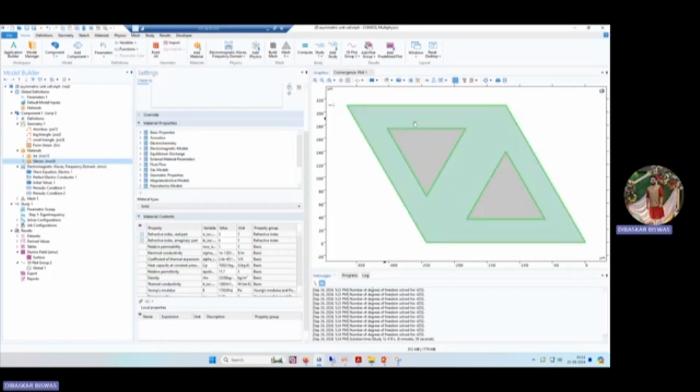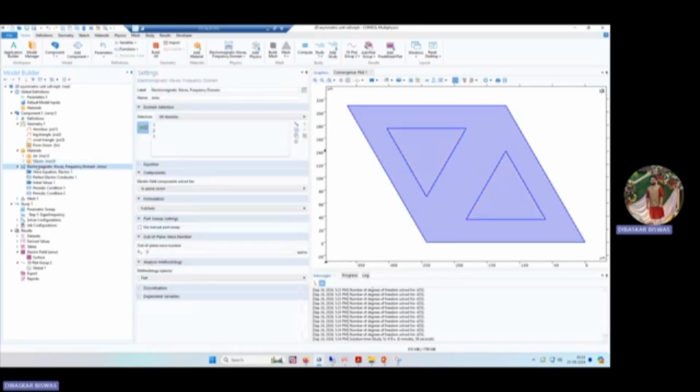After assigning the material, you go to this EMW, that is the physics interface, and here by default it will be a 3-component vector. But here we were not doing the analysis for the 3-component vector, because this is a 2D structure, and we are mainly concerned with either the TE mode or the TM mode. So here we are doing the analysis using the TE mode. Just keep in mind that in-plane vector is the TE mode, and out-of-plane vector is the TM mode. So for TE mode, you just click the in-plane vector.